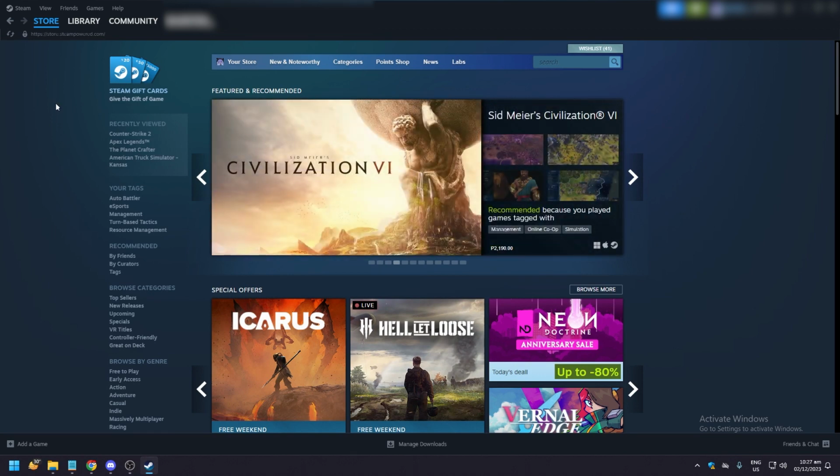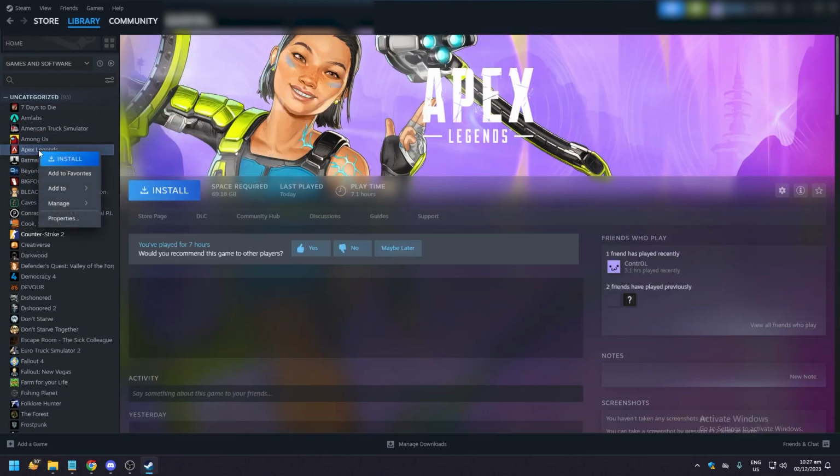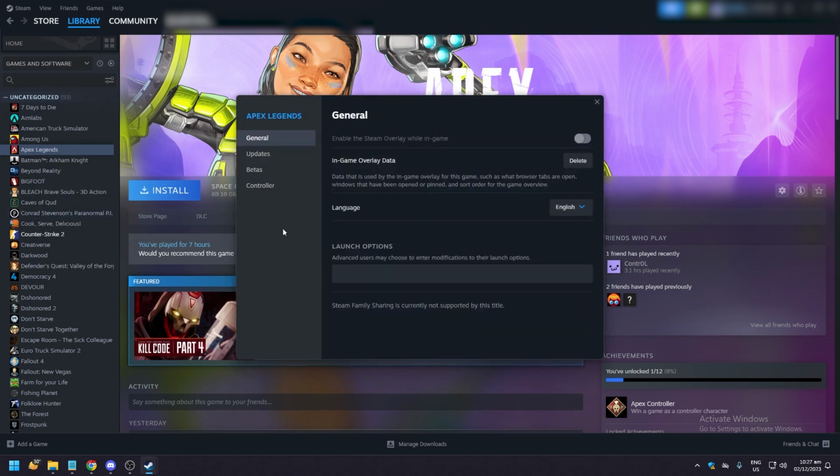So right now we are on Steam and click on your library and then click on your Apex Legends, right click and then click on manage. Actually, no, click on properties. And here you're gonna have repair. So you just need to repair your Apex Legends. It's not installed right now for me because internet's very slow right now, so I can't do it.